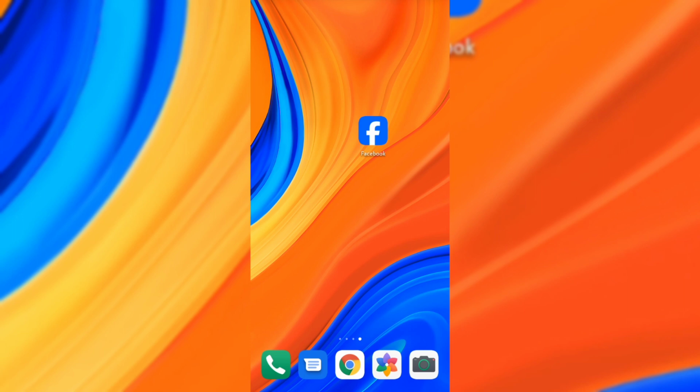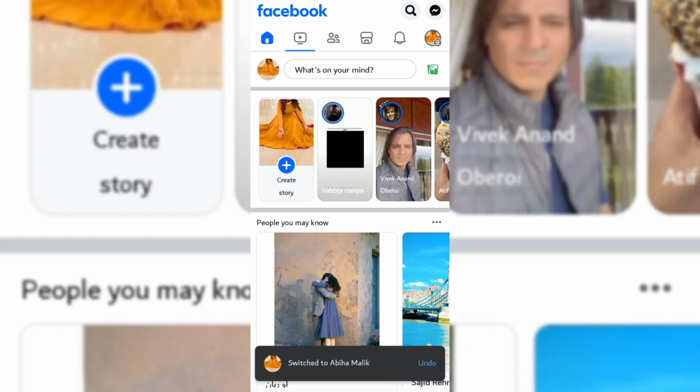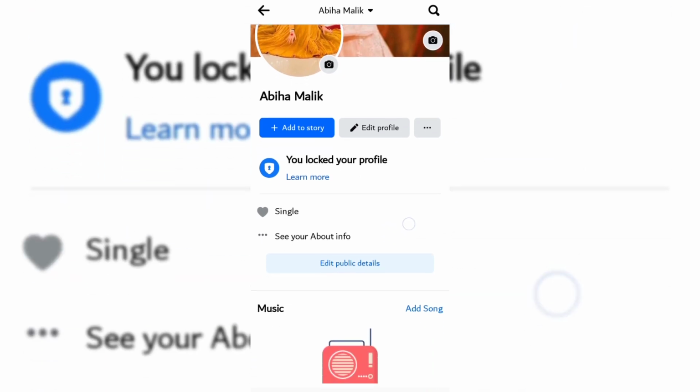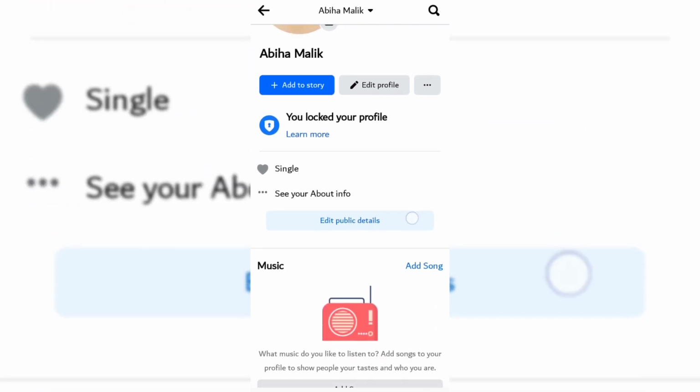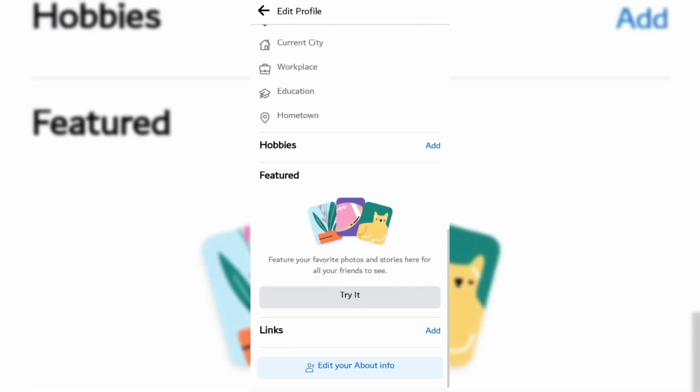So let's get started. Open up the Facebook app and tap on the profile. Tap on the menu icon. Tap on your profile and tap on Edit Public Details. Scroll a little down and tap on Edit Your About Info.